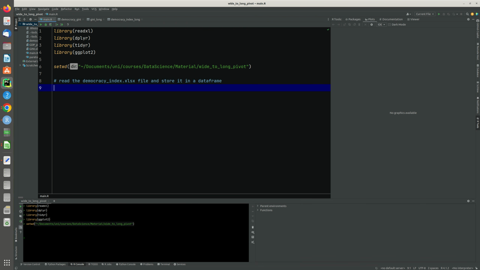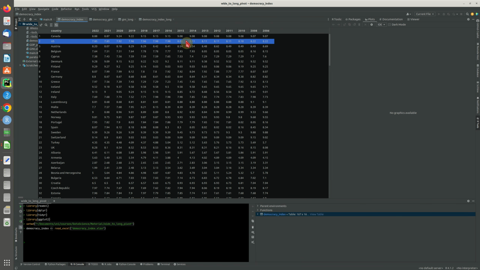Yeah, all right, and that's about it. The file name is correct, democracyindex.xlsx. So we hit Control Return and our data frame is loaded. It looks like this. Okay, it looks quite good.